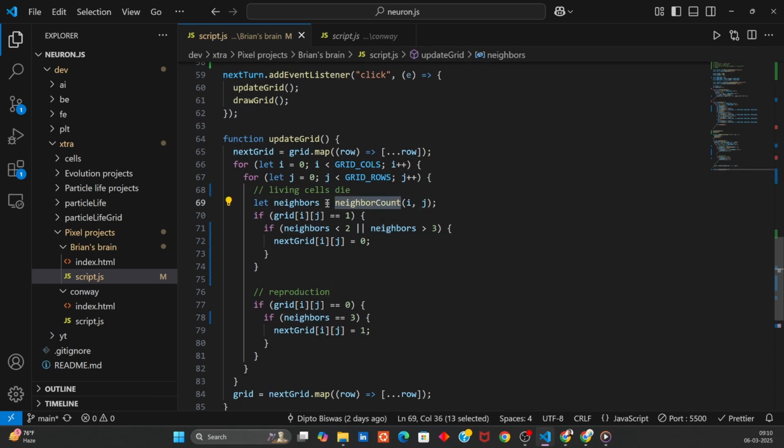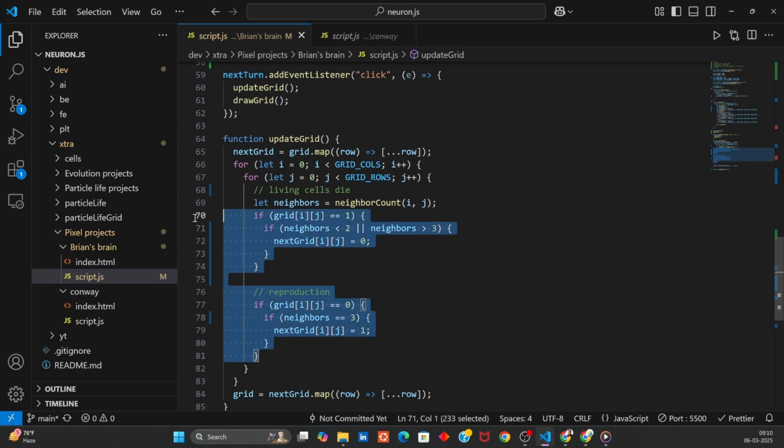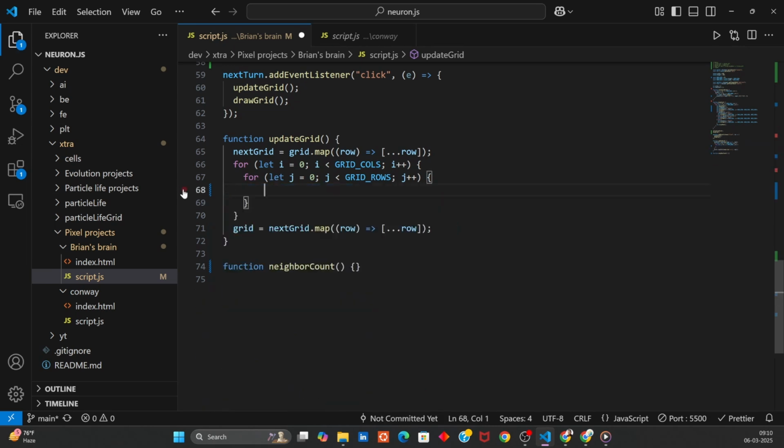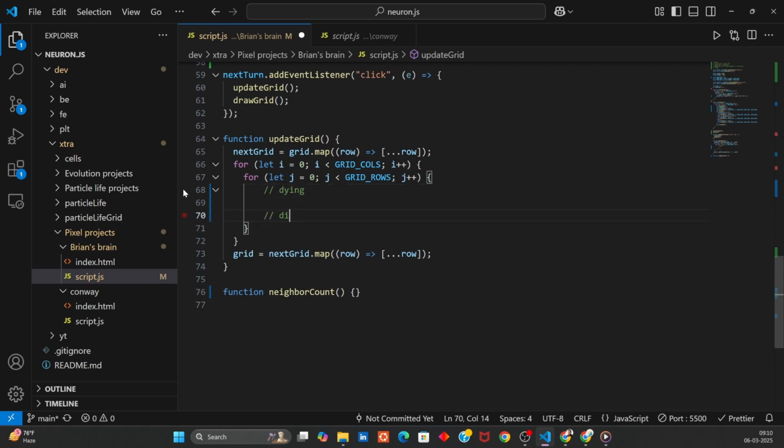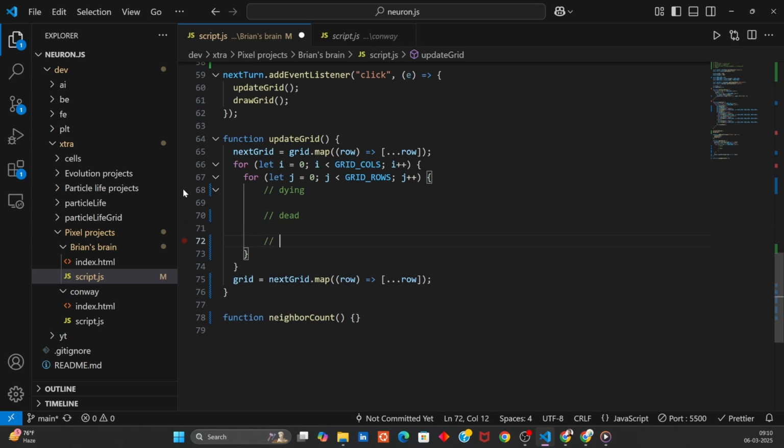So what do we need to do next? So we need to change this part. We don't need this part simply because the rules are different. So for our Brian's brain, we have three cases, one for the dying cells, another for the dead cells, die or dead cells, whatever, and lastly for the reproduction.